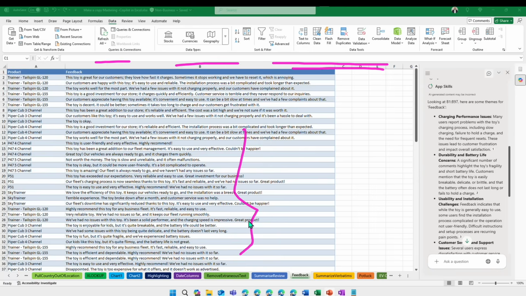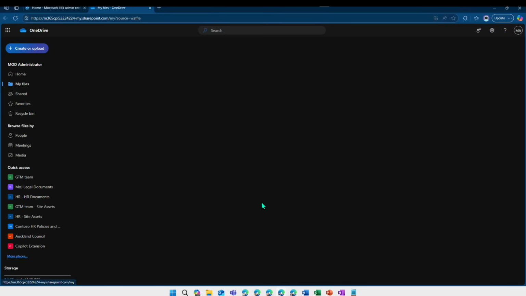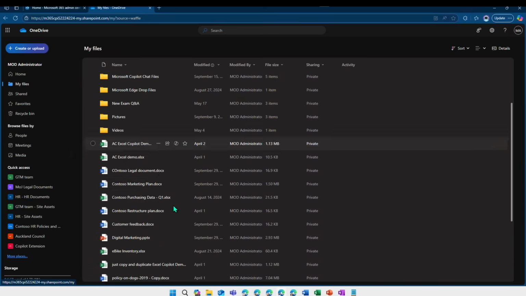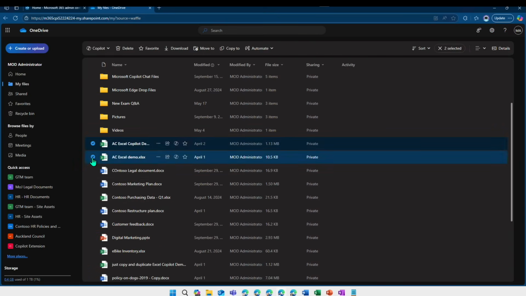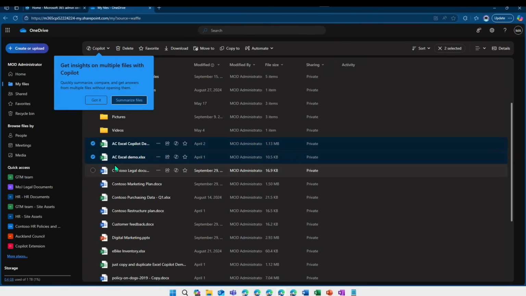So let's go and try this. Go to your OneDrive. Under files, make sure you have multiple or a couple of Excel files to compare. One way of doing that is I'm just going to pick two random Excel sheets. Here, if I zoom in, you can see these two are Excel sheets. It doesn't have any relevance, but I just want to show you how you can compare it.